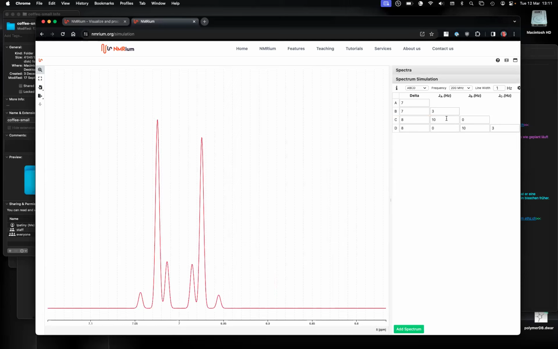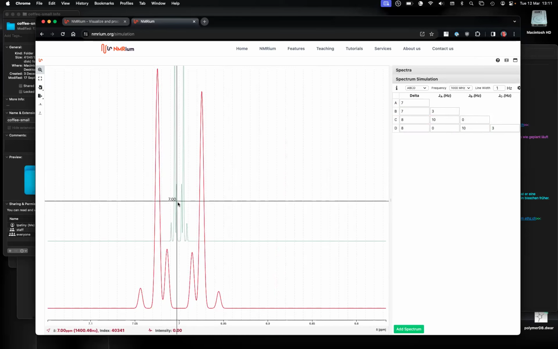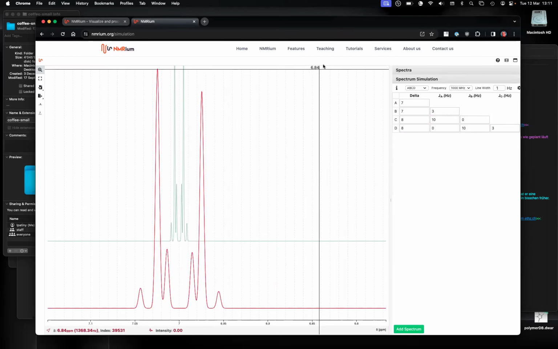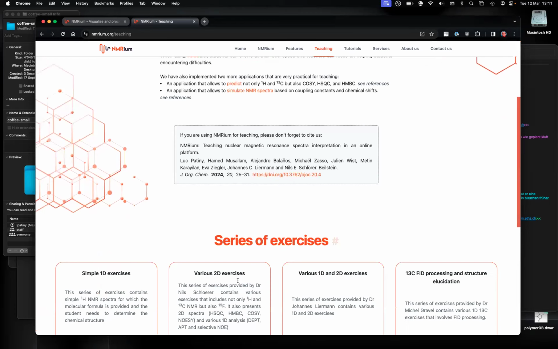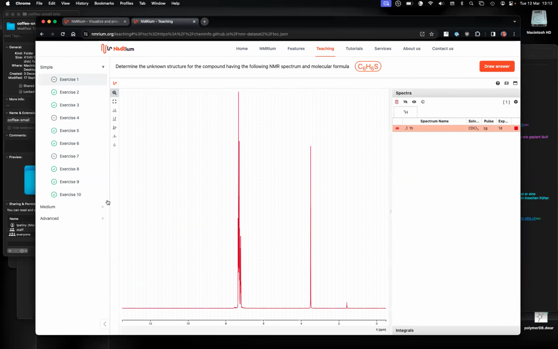And you may also show that it's not that interesting to have a gigahertz instrument, because you will still get this kind of quadruplet in the doublet. You cannot get rid of it. Finally, you may also give a series of exercises, and I would be happy to help you to create your own series if you are teaching NMR. So you can send the link to the students, and those are exercises for structural elucidation.